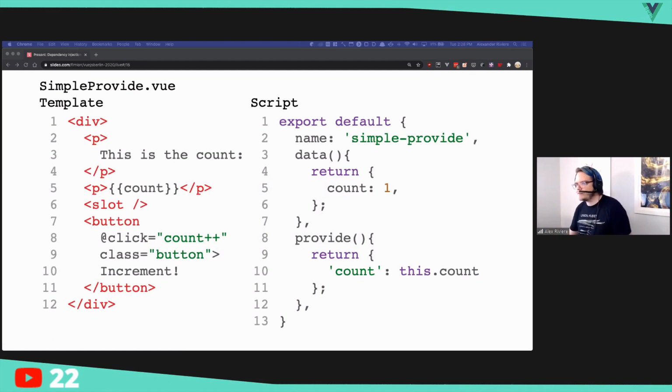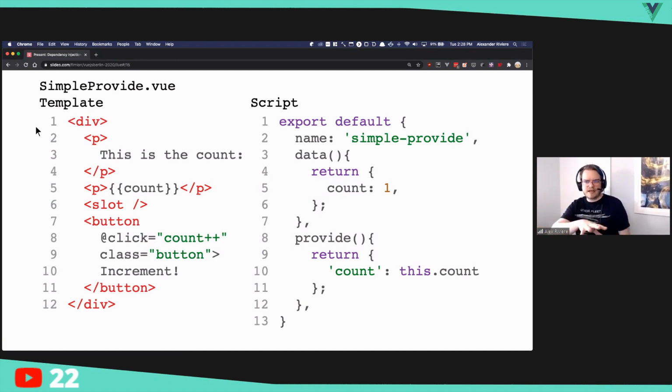So we have some simple components here. I'm going to do a simple provide component and a simple inject component. Now I'm going to use these nested right next to each other, but these could be as deeply nested as you want them to be. They don't have to be done the way that I've defined them, but I'm doing a simple example so that you can sort of see what I'm talking about of how data gets transferred down.